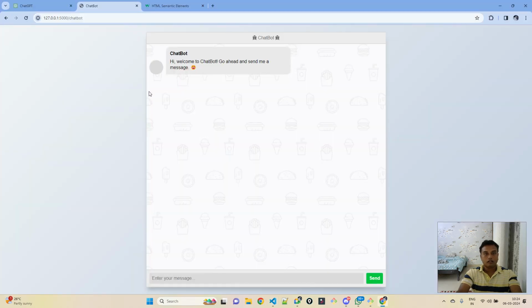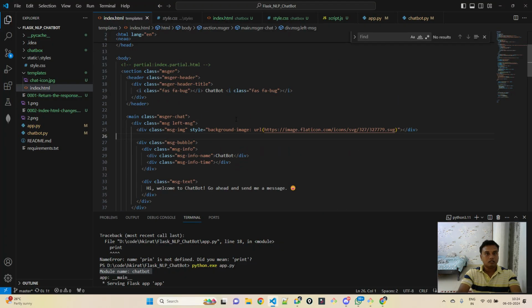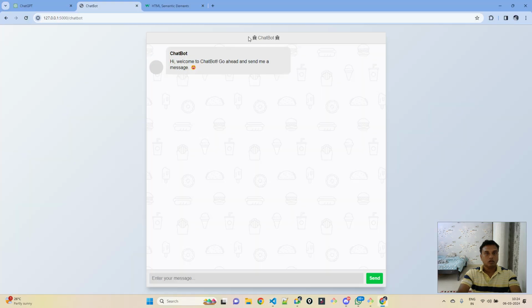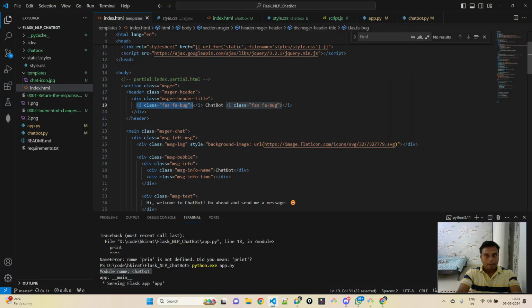Let's see how we got this full thing. So first thing is chatbot and some icon is there, and that comes via this header. In this header, you have the icon for that, which is this FA bug, right? Because of this, you got this one, and then chatbot is displayed.